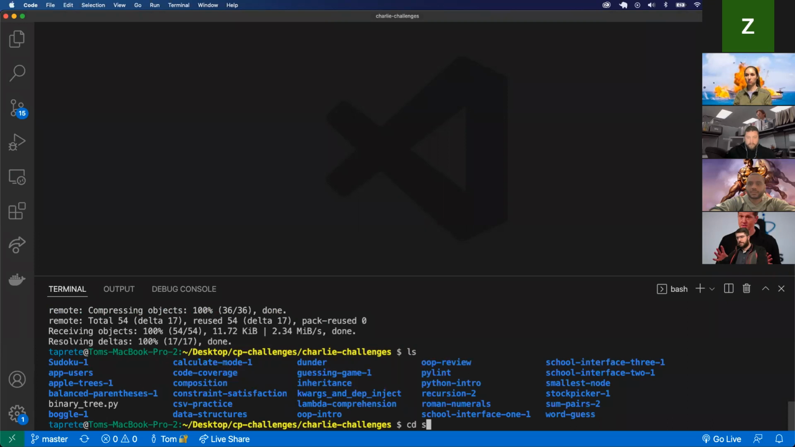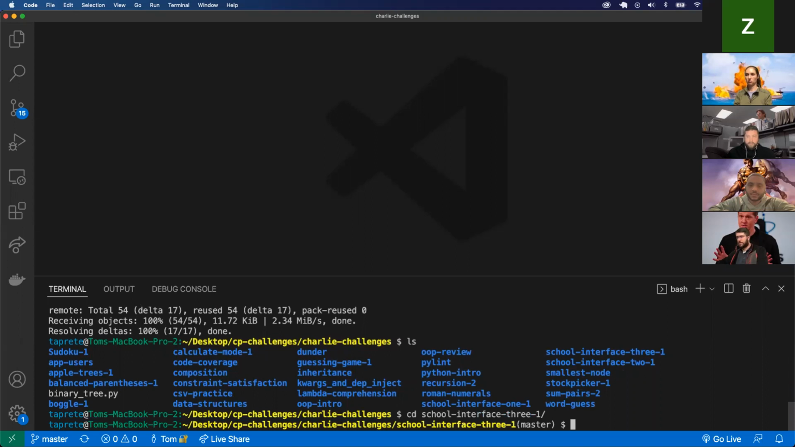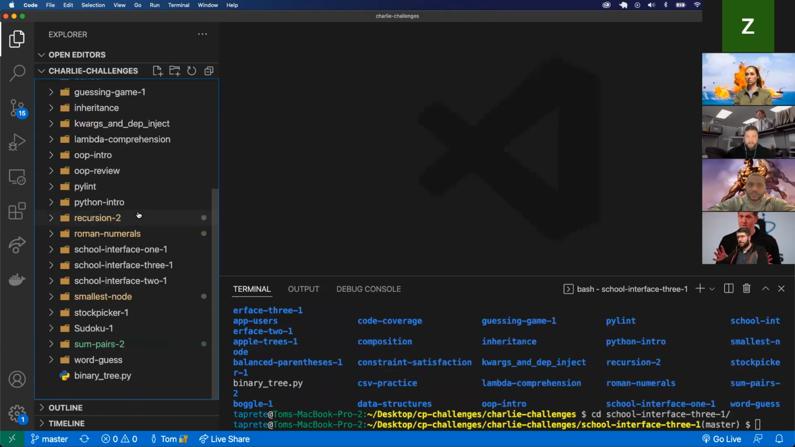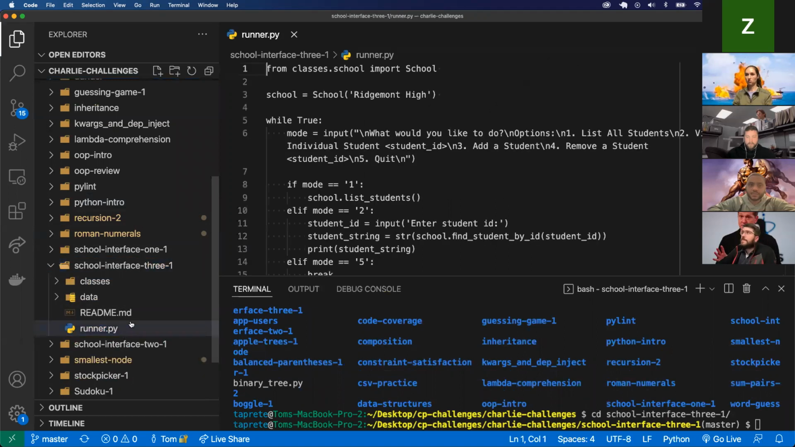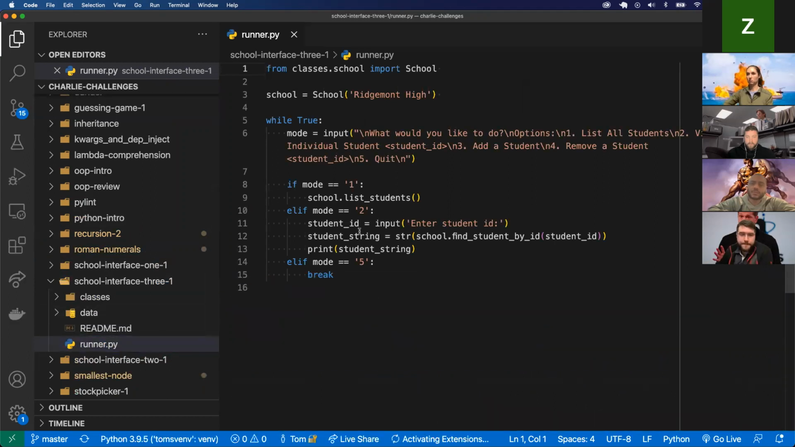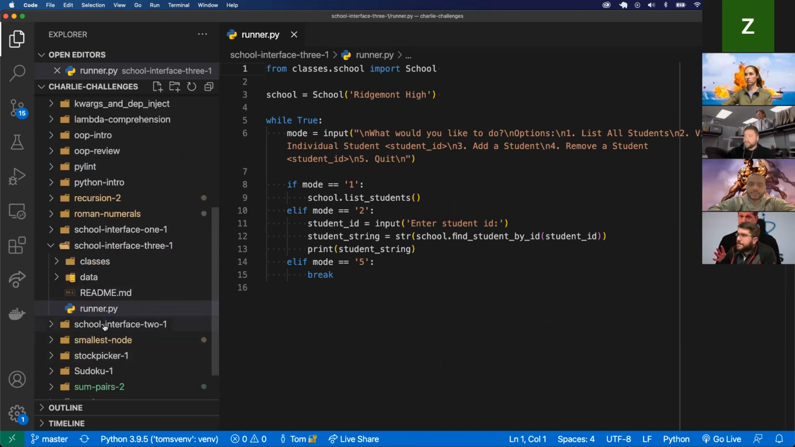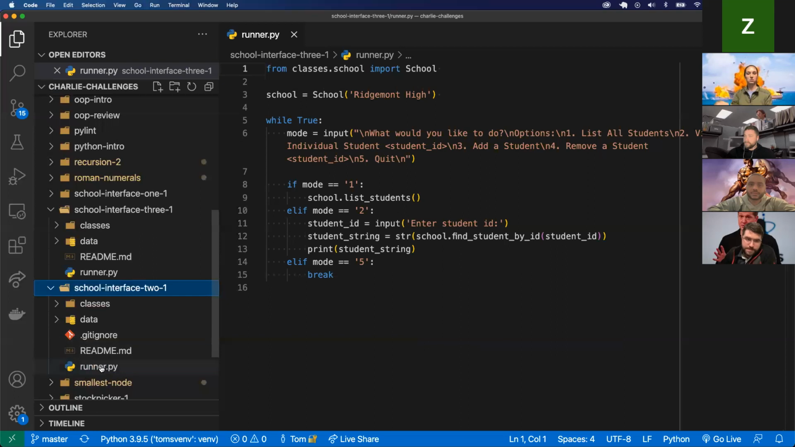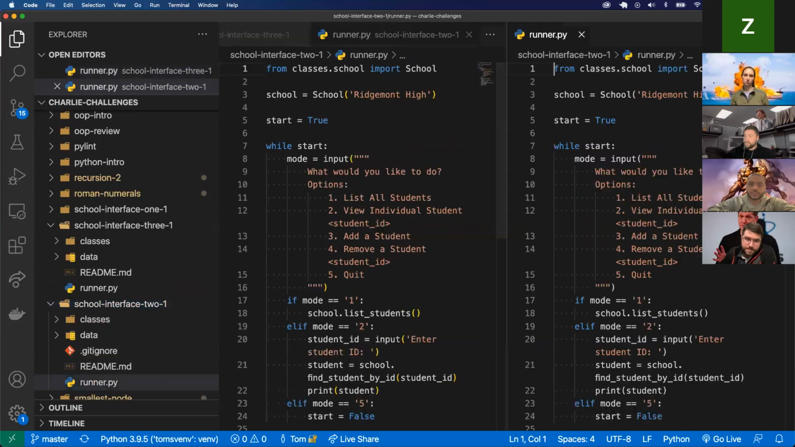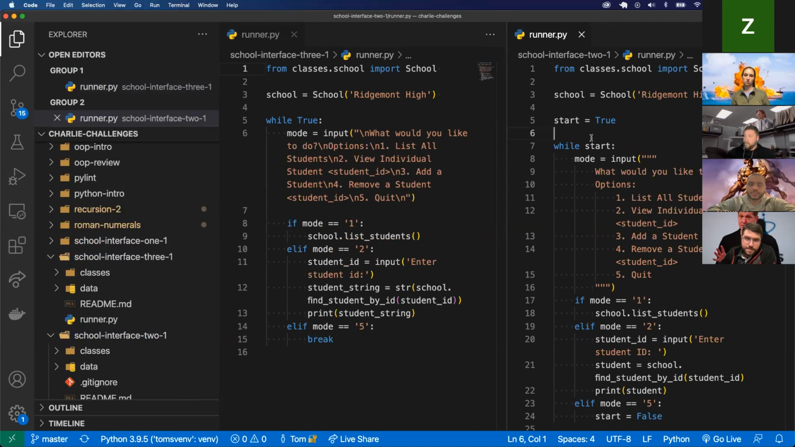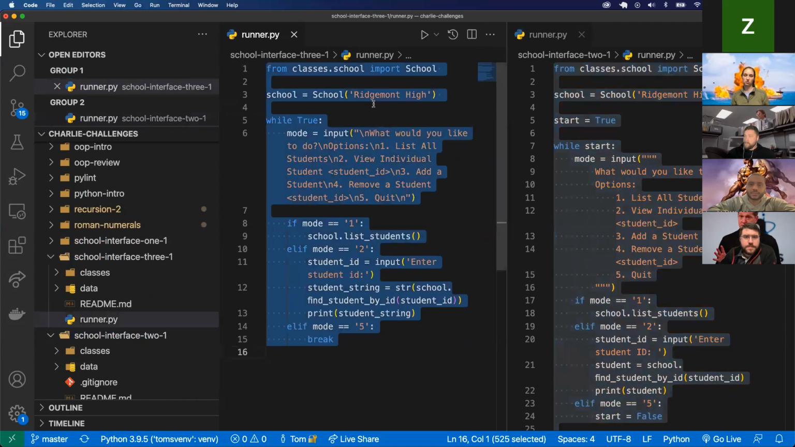You can see in the school interface 3 and open this up. Actually, I'm going to leave this open for right now. I'm not going to go directly into it because I just want to make sure that school interface 3 is the same as my school interface 2. So I'm going to open up my runner in school interface 3 and look at my school interface 2. I'm going to look at the runner in there, bring that over, split the screen, and literally just copy over my school interface 2 into my school interface 3.